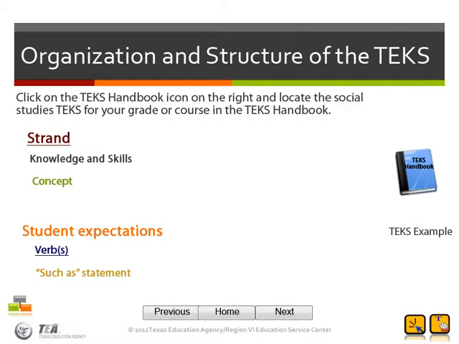Locate the Social Studies text for your grade or course in the TEKS handbook on the right. You may also view an example by hovering over the phrase TEKS example. Let's look further into the organization and structure. The strand is Social Studies Skills.